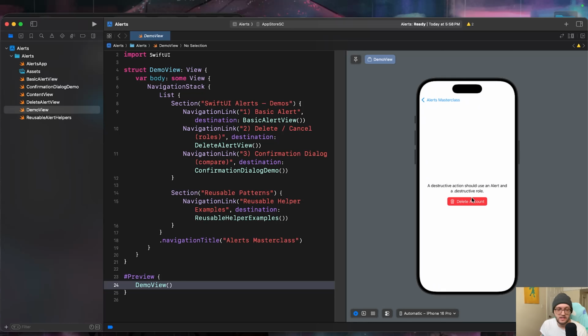So let's talk about the three different types of alerts. We have the basic alert. This is just something that kind of pops up, and we can't click anywhere until we give the OK confirmation. We also have the delete and cancel roles, which are a little bit more destructive. So for this one, in case we want to delete our account, we have the cancel, which does nothing, or the delete that's notified in red that demands that action. In this case, it would have deleted our account.